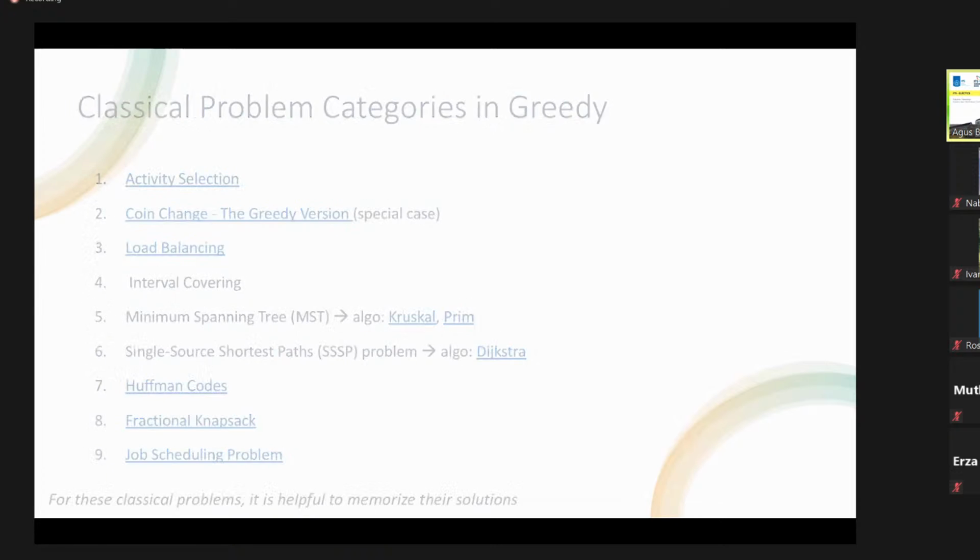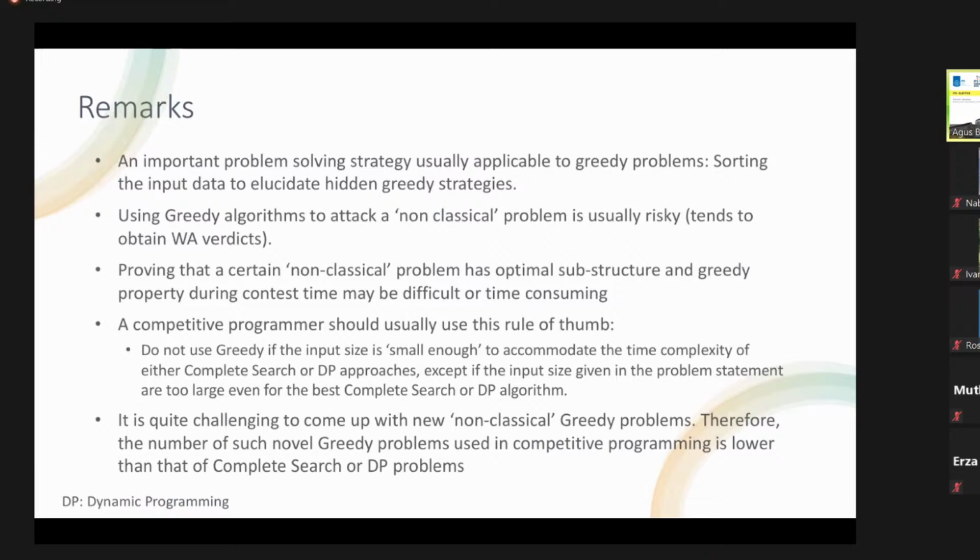But before we discuss the case studies, these are the important remarks for the greedy technique, an important problem-solving strategy usually applicable to greedy problems. When you use a greedy approach, the tip is that it's better to sort the input data, so you can optimize your greedy strategy and computation time. Second, using a greedy algorithm to attack a non-classical problem is usually risky and tends to obtain Wrong Answer verdicts, not TLE, but Wrong Answer.